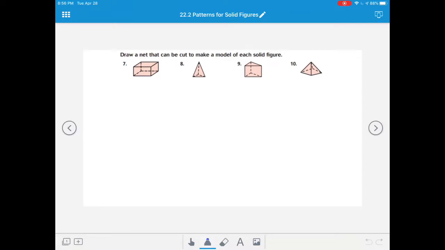All right, we're going to continue some more practice on drawing nets that could be cut to make the model of each solid figure. So number 7 is very similar to the last one that we just did, except this time it is very, very rectangular. So we have a skinny rectangle on the front. Go ahead and draw that. And then we're going to draw the rest of the prism is made of rectangles.